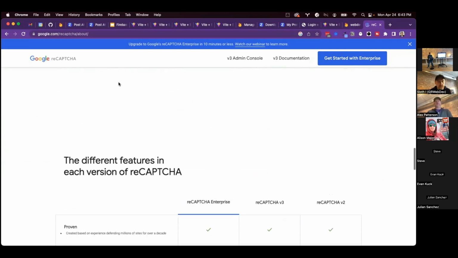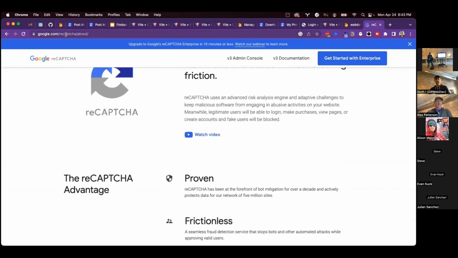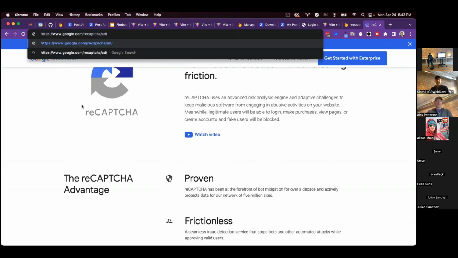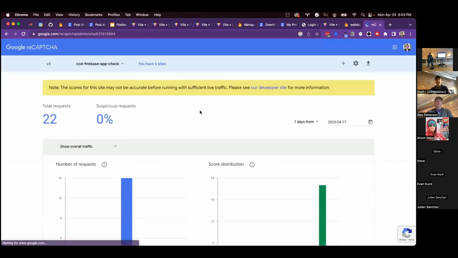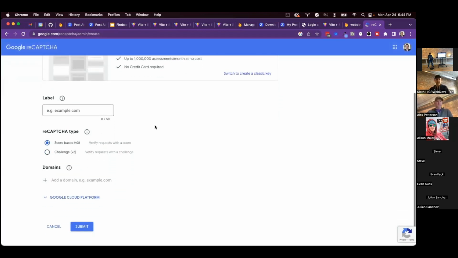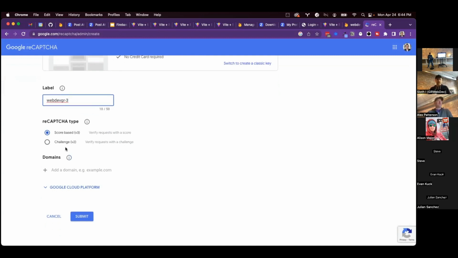But with all of that said, I can never find where to go in here. So it's reCAPTCHA/admin. That'll get you to the admin section of this. So in our reCAPTCHA setup, we're going to create a new site. We're going to call it WebDevGR3. This is where that version 2 or version 3 you can utilize.